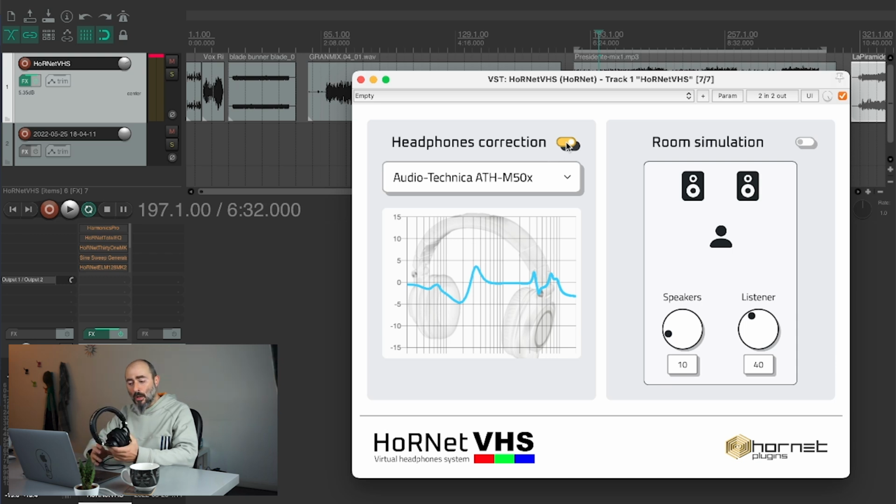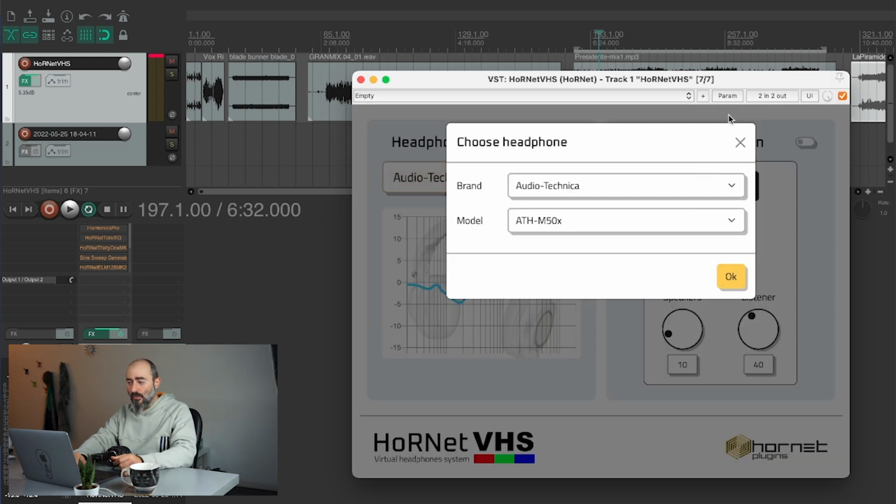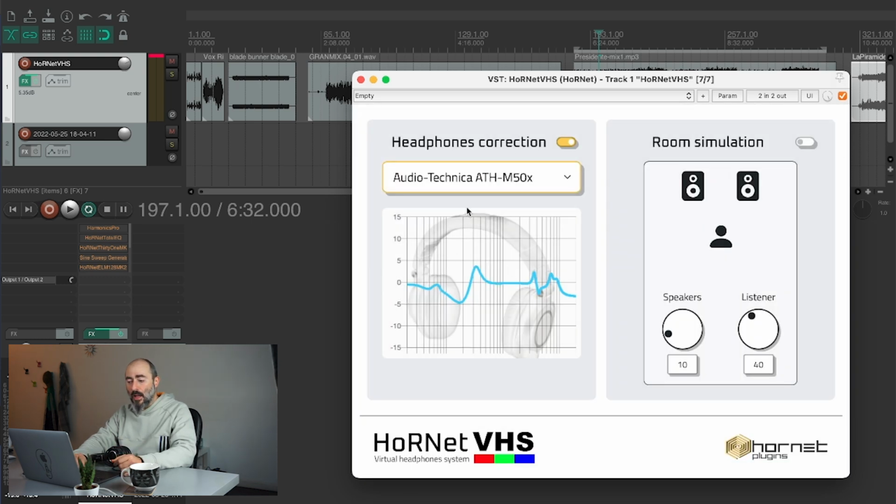Also, there's something I forgot. Every model, every correction profile here is loudness matched. So you can turn the correction off and on without affecting the loudness of the signal. So you get a clear picture if the correction improves your sound or not.